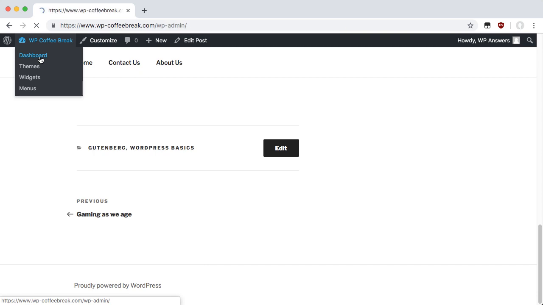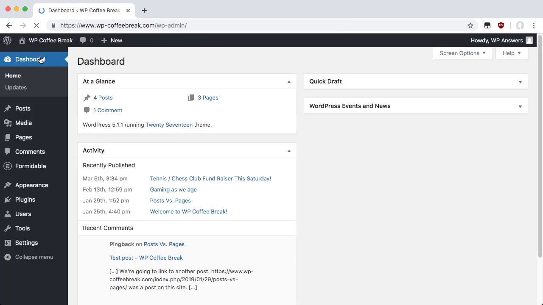Now let's go to the dashboard to see where each of these sections are controlled. In WordPress, themes control the look and feel of the site, both on the front end that the public sees and here on the dashboard that only the site owner sees.